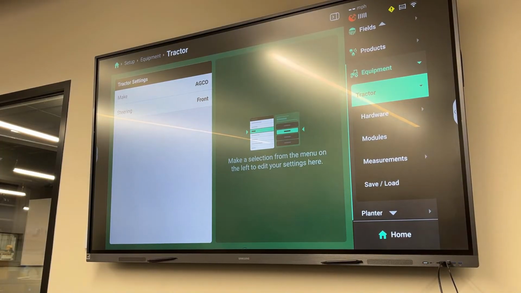Did you take pictures of it? Yeah, I took pictures. Or we could just make... I have another tape measure.